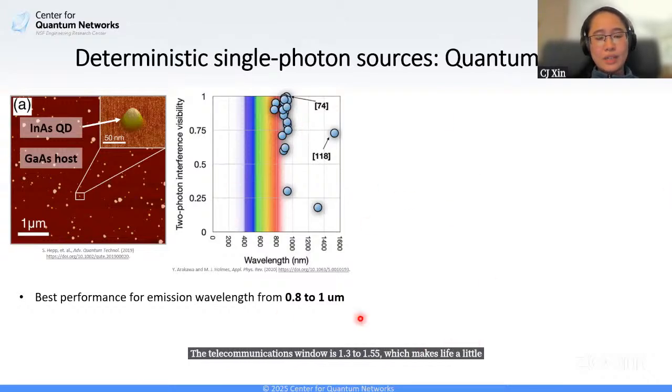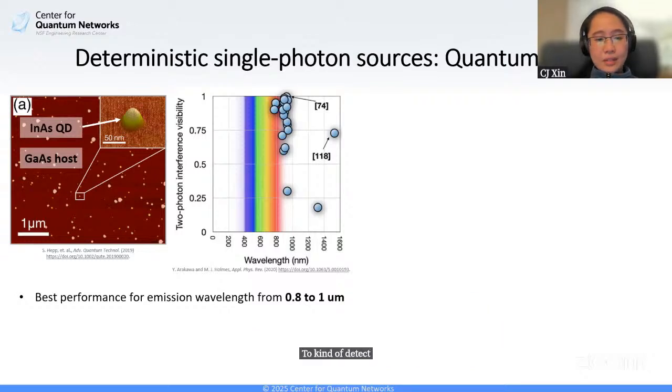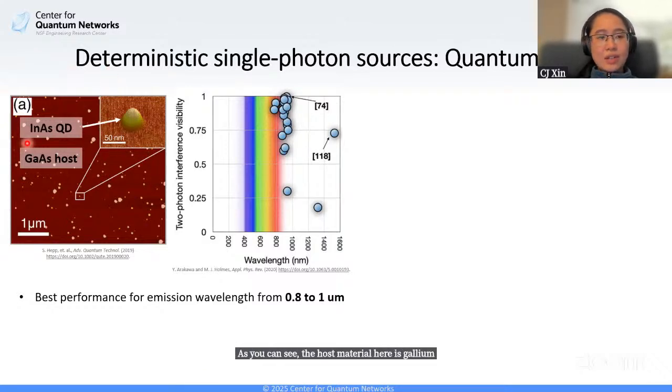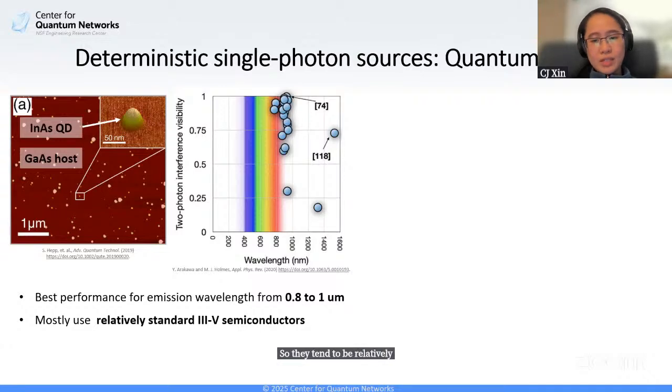We will have to operate at a shorter wavelength range if we want to use quantum dots as our single photon source. This can make life difficult for transmission, but it makes life a little easier for detection, because you can use silicon-based detectors to detect these single photons. As for the materials, the host material here is gallium arsenide. The quantum dot material here is indium arsenide. So they tend to be relatively standard 3-5 semiconductors.